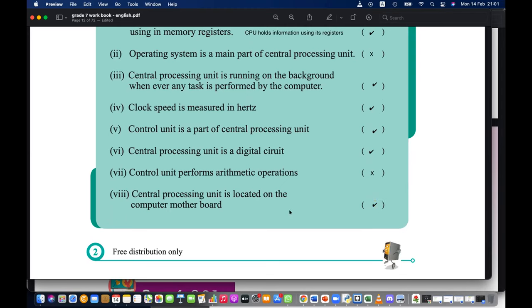So basically CPU socket is in the motherboard, right? So that's the meaning of this. Again, I'm writing CPU socket is in the motherboard, and CPU can be connected to that.